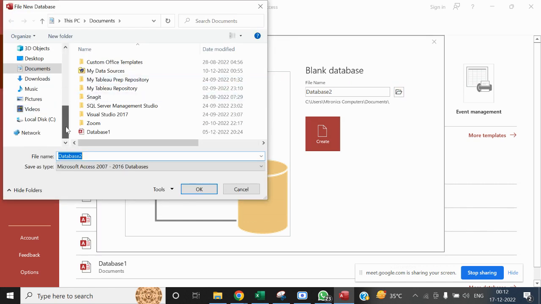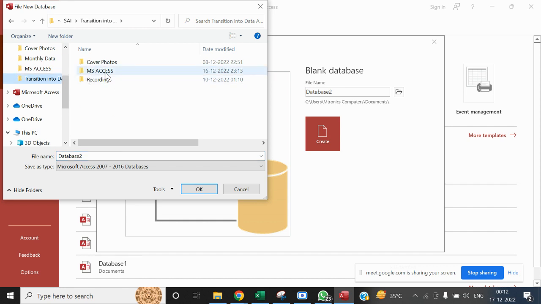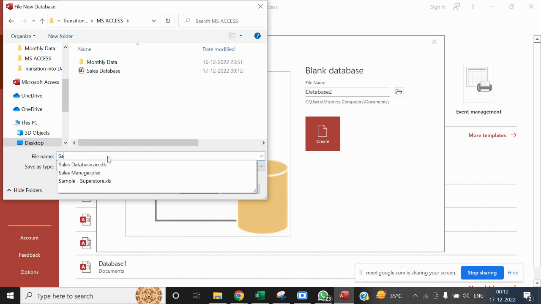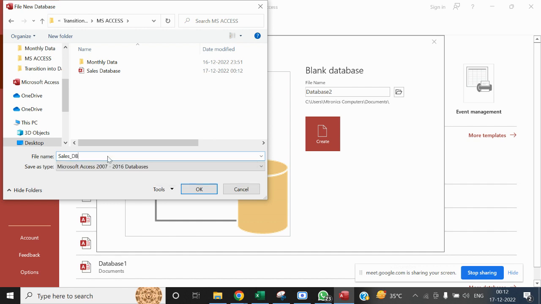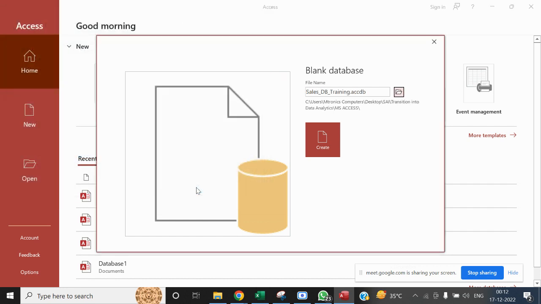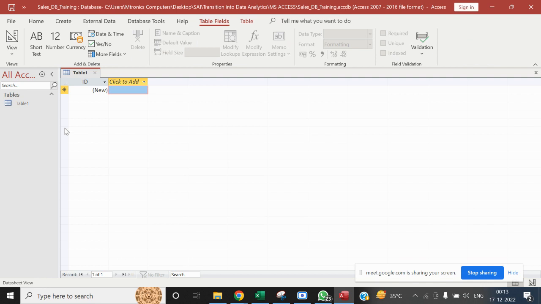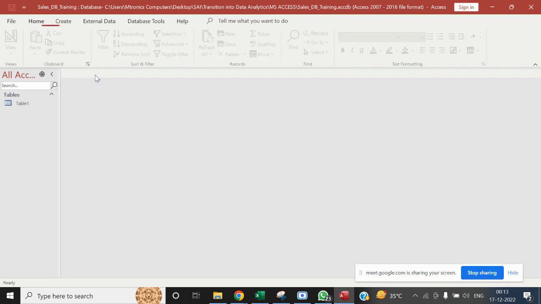I will save it under MS Access, let's say sales_DB_training. So this is the name of my database, and you can choose any folder you want. Once we have saved the database, we will click on create. Once you create, you get to see a default table. We don't need this table, you can close this.